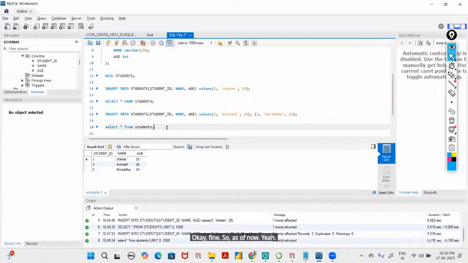Sir, why do we need to use a single quote around the string value of Chetan? Like this single quote, in the sense? Yes, sir. You can use a double quote; that is also fine.